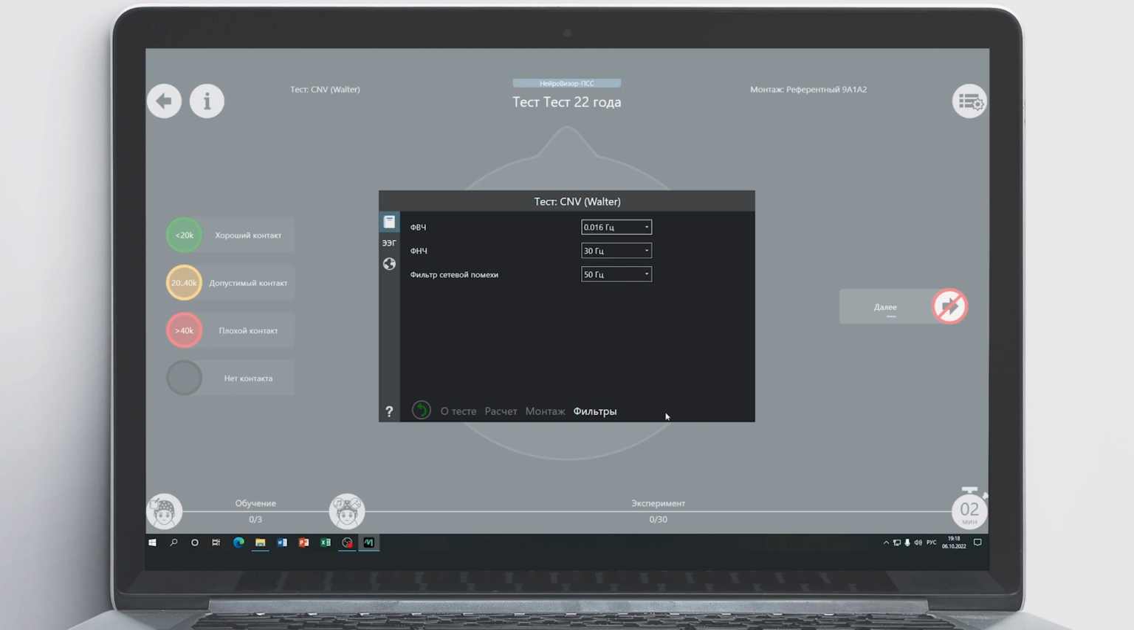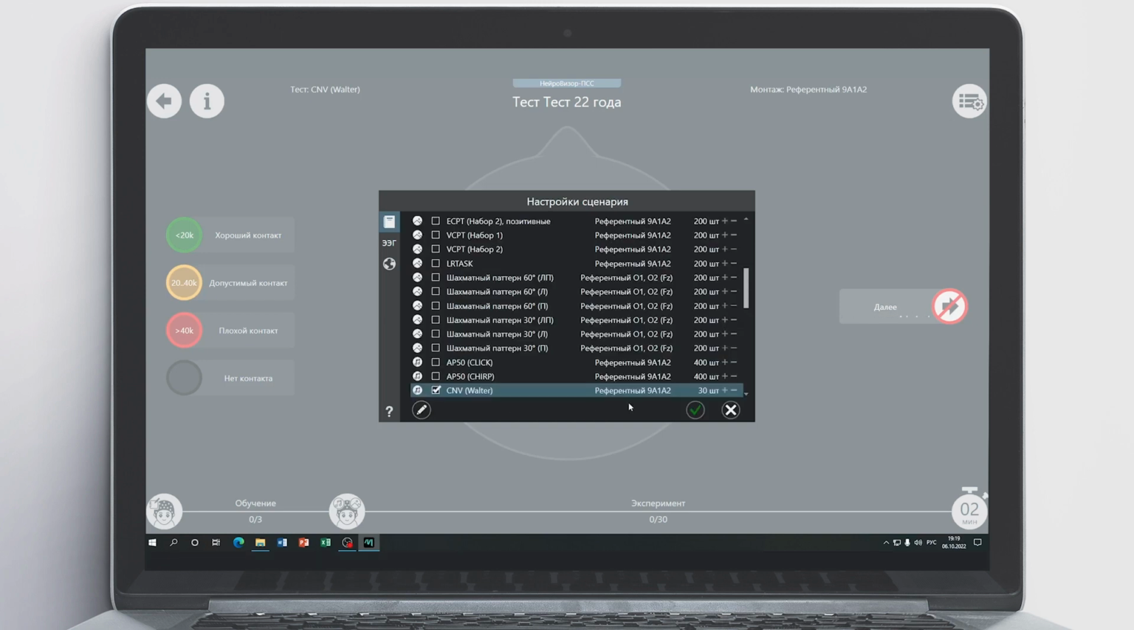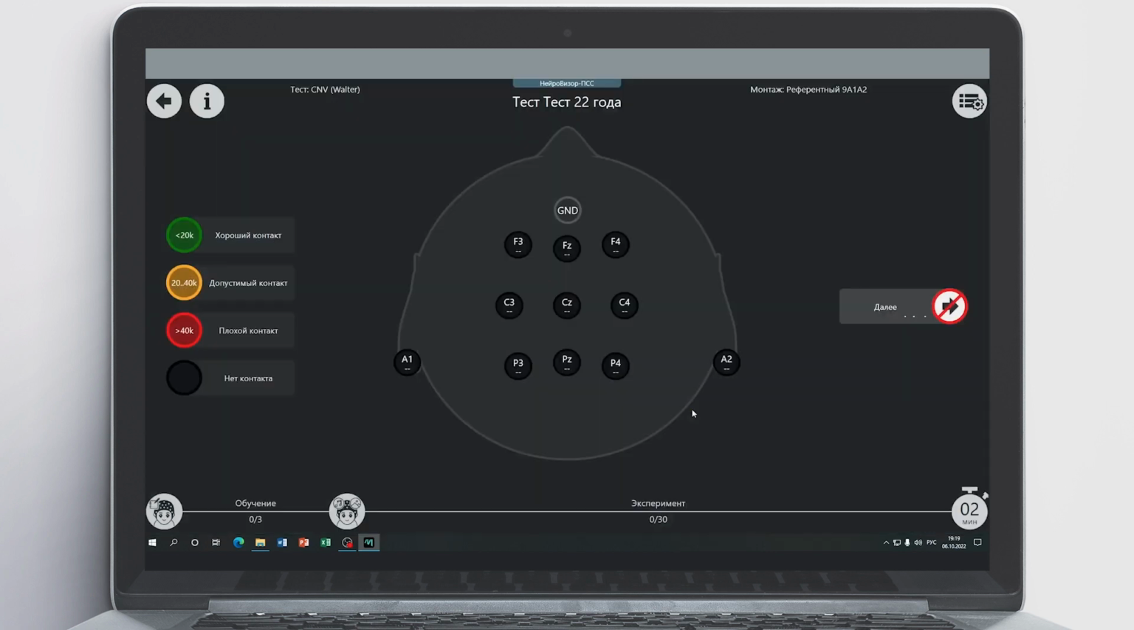Keep in mind that at these values of the high-pass filter, we miss all slow oscillations, not only CNV, but also such artifact signals as galvanic skin response. Therefore, we should pay attention to the room temperature. CNV registration can be difficult in a hot room. After the presets, we go to the start screen of the selected test.